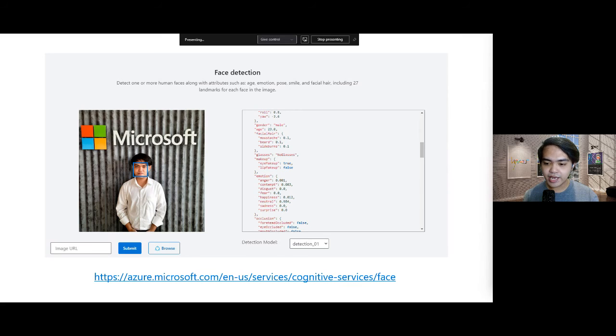And we also see that Azure Cognitive Services is easy to use. We can use the API to get the JSON file, and we can use this information to develop our application in the next step.